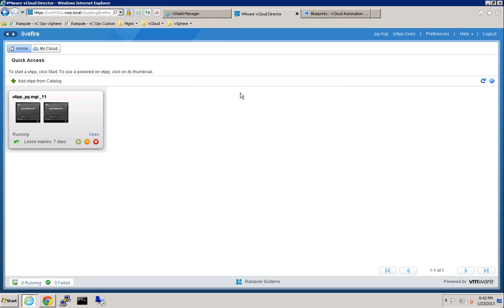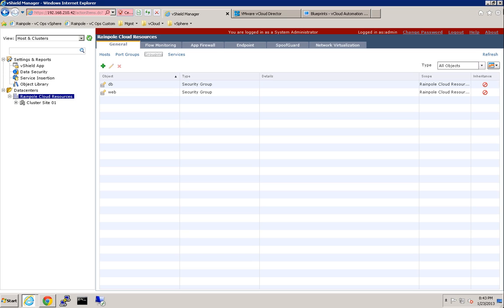I want to take a quick look at our vShield Manager configuration. Refresh the view here quick. So notice here we have two security groups. We have a database security group and a web security group, meant to represent collections of objects that correspond to the vCloud metadata that we just looked at.